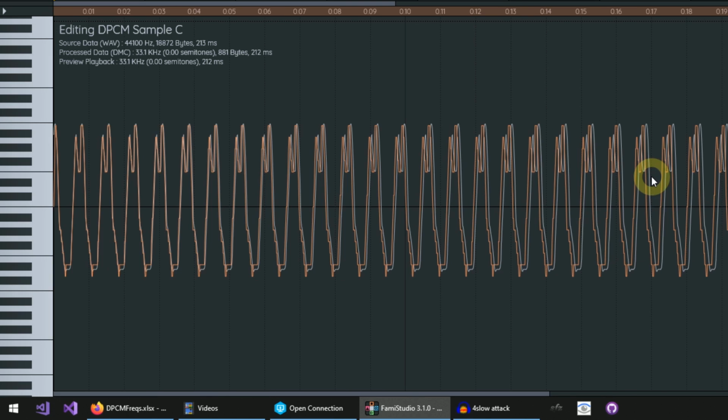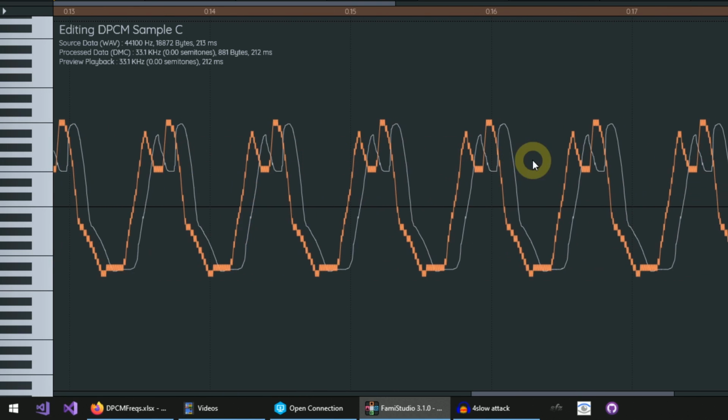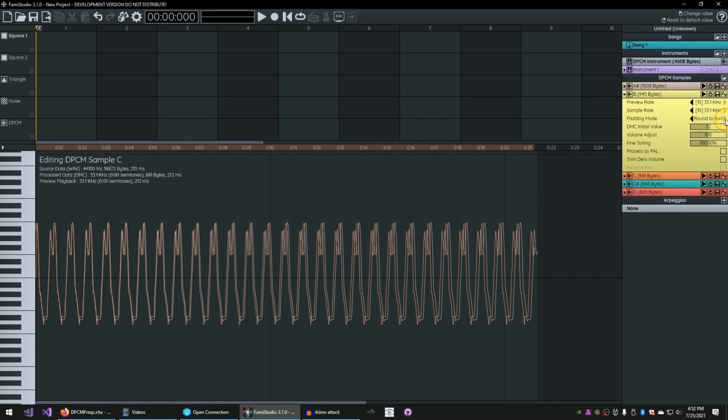As you can see here, our waveform is ever so slightly misaligned with the original one, which means that it's going to be out of tune. This is the compromise we're making here. So I'm just going to enable the round to 16 plus 1 on all of those.